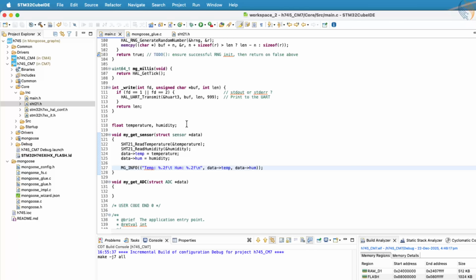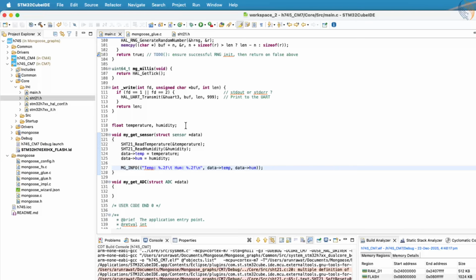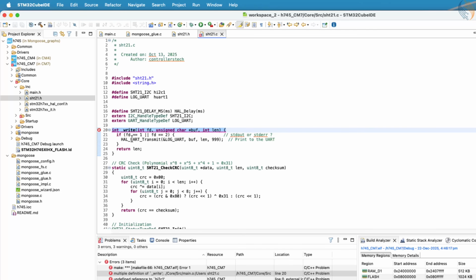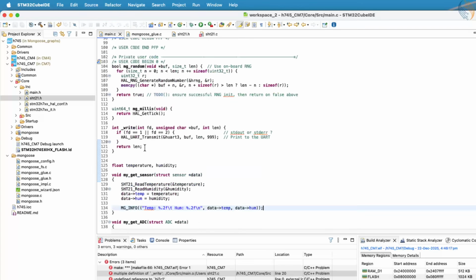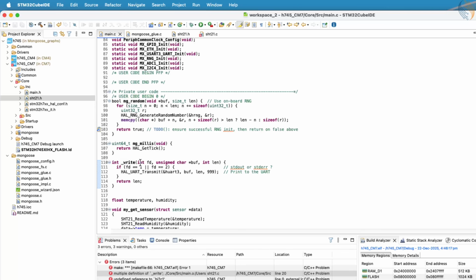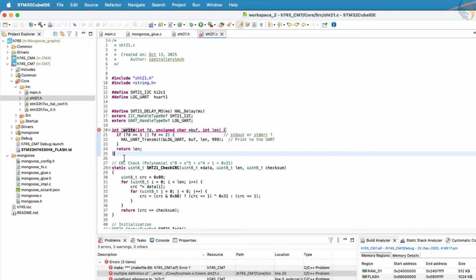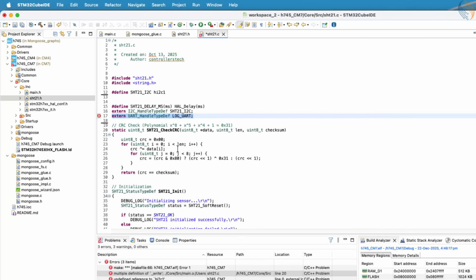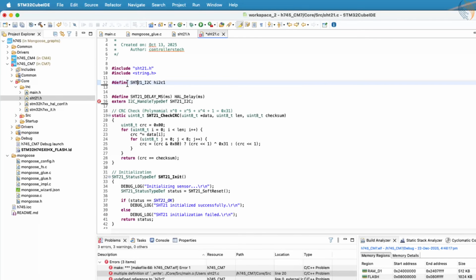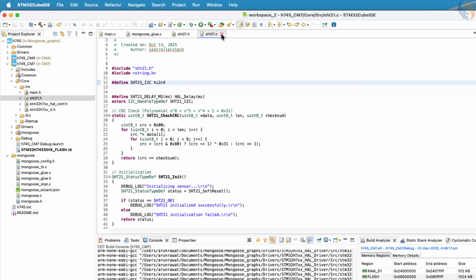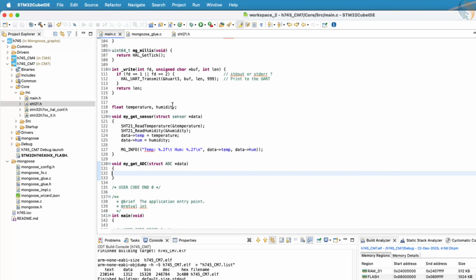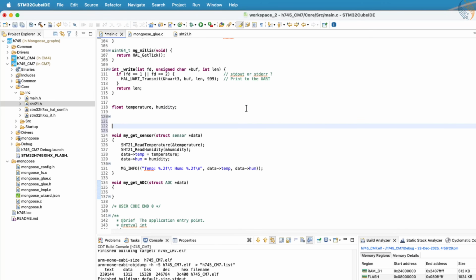Now let's build the project once. We can see that there are a few errors, so let's fix them one by one. The write function is already defined in the Mongoose generated project, so we need to remove it from the STM32 source file. Also remove the UART definition from the STM32 file, and make sure that the correct I2C instance is defined for the sensor. Alright, the project now builds successfully, so we can continue with the integration.